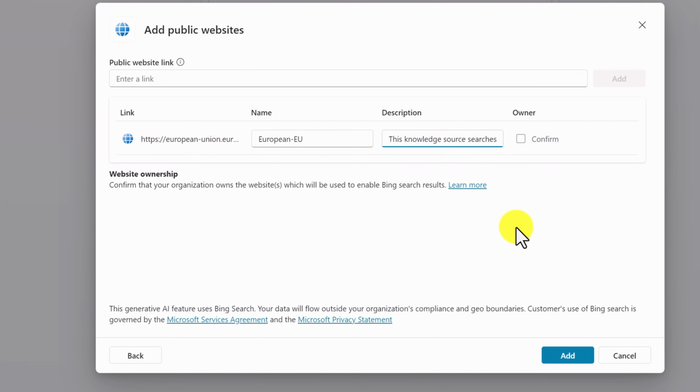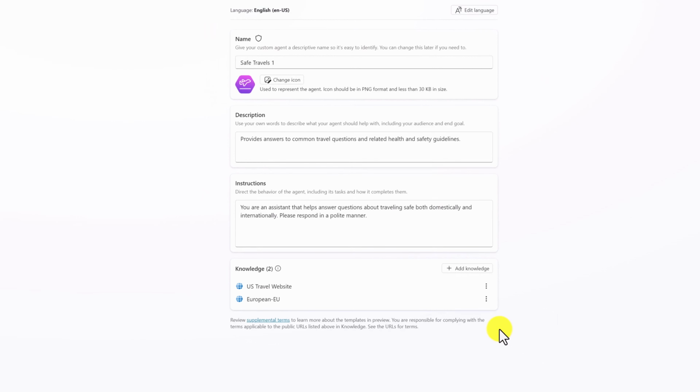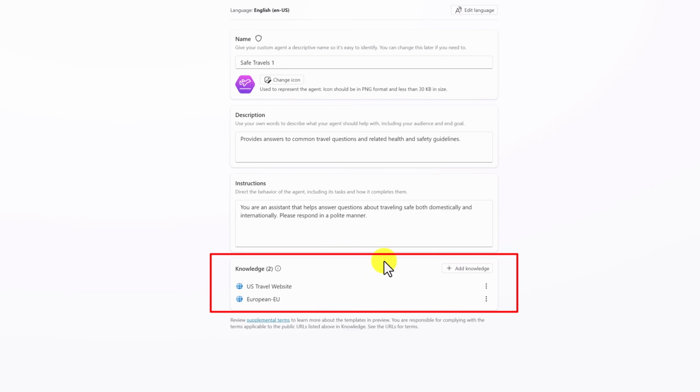And here we can check the description about this website. This knowledge source searches information on the web found in the website information. This is fine. And there is one more option if you are the owner or not. So I'm not the owner of this website, just leave it blank and click the add button. So now this new website information has been added to the agent knowledge source. So we configured our template.